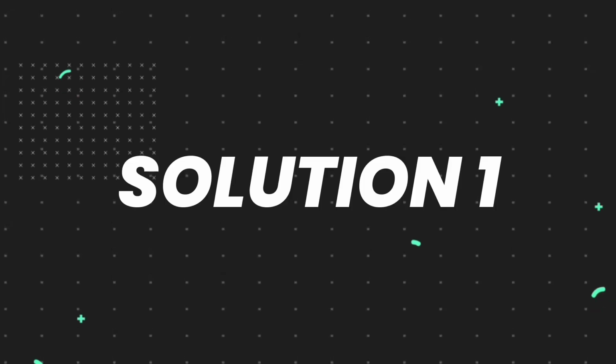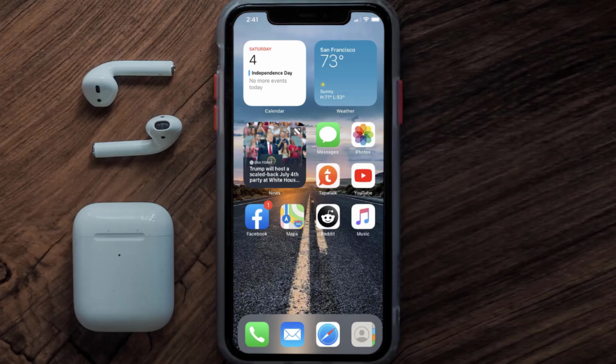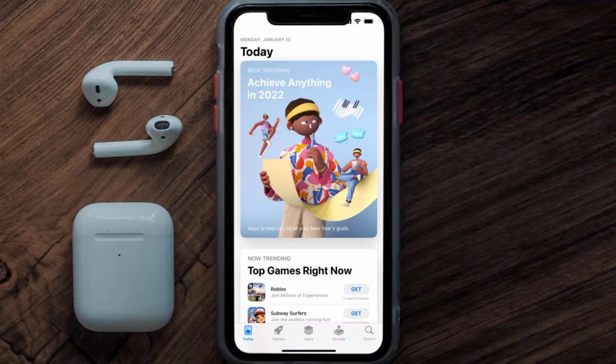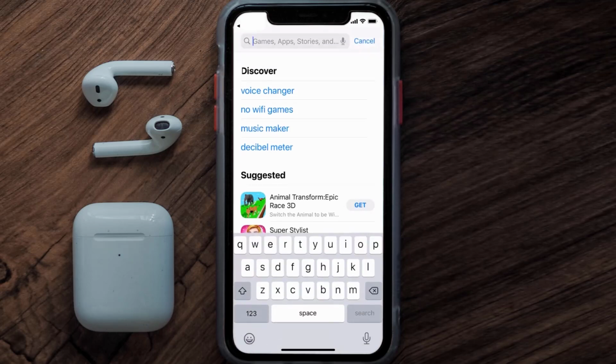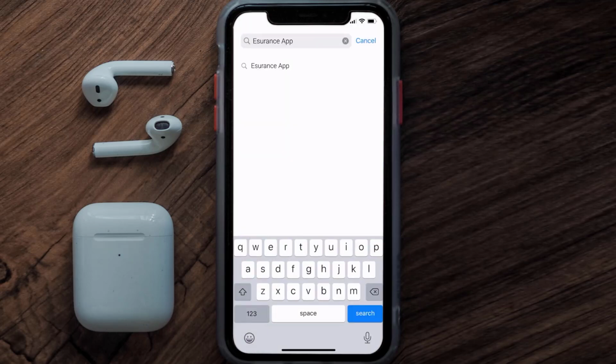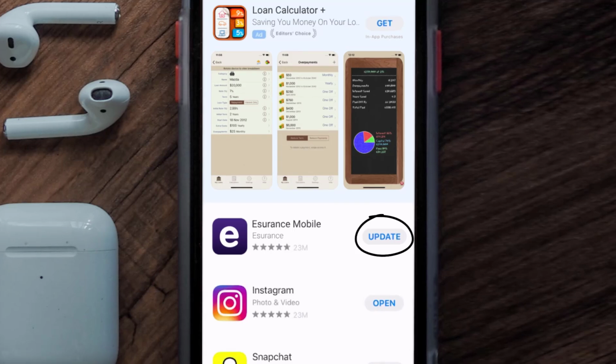So first of all, you need to make sure you're running the latest version of the app. Open up App Store on your device, and then tap on this search icon in the bottom right corner. Then search for the Esurance mobile app, and if you see this update button right next to the app name, simply tap on it to make sure you're running the latest version of the app.